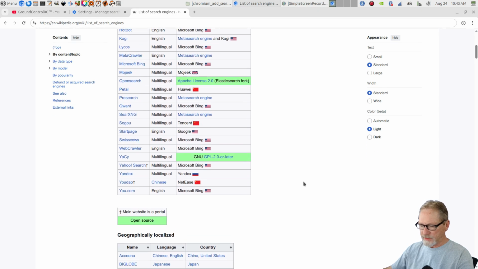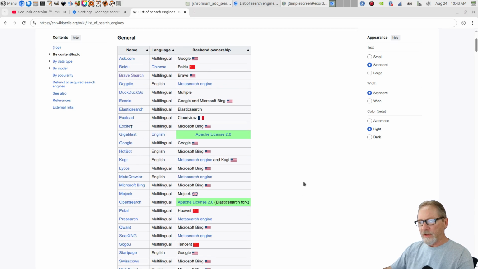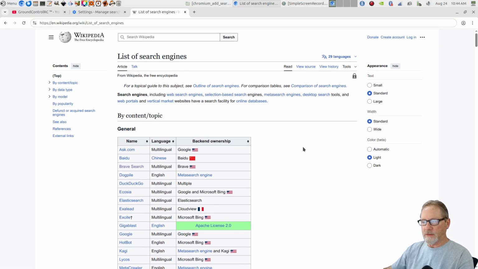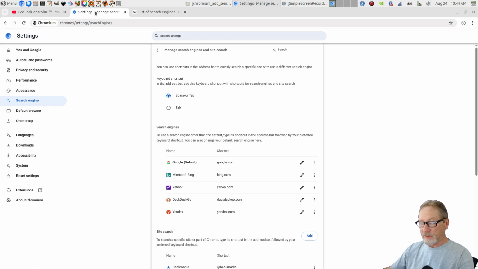There'll be a link in the show notes to Wikipedia that has a ton of different search engines listed. You can also see who the back-end owner is. There's not nearly as many back-end owners as there are names for search engines. The one I'm going to add today is the Brave search engine. I don't have that added to my search engine settings in Chromium, so I'm going to add that one. It's supposed to be a very, very secure search engine. It doesn't track you or anything like that, at least according to them.